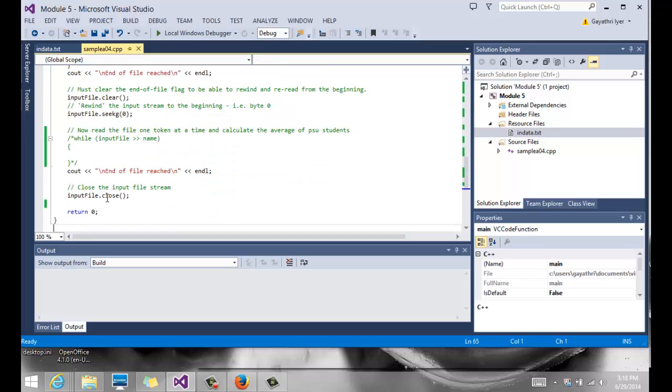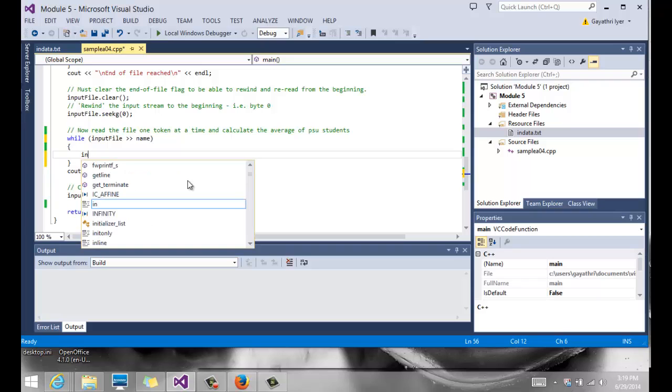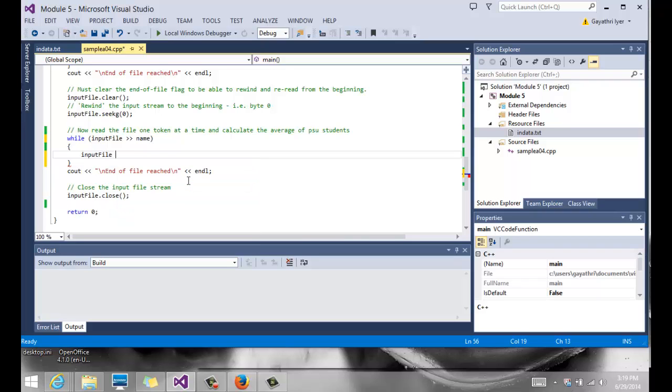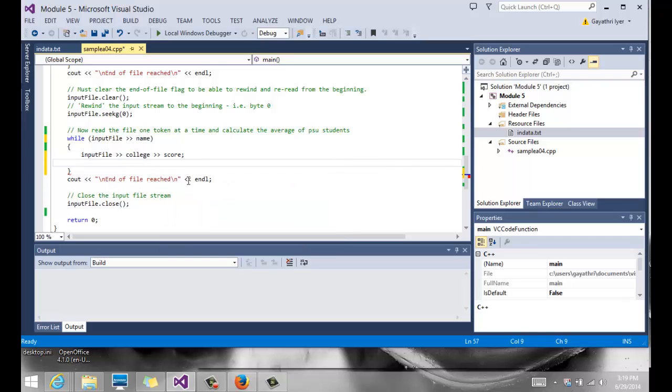Now once the file is rewound, it's time for us to read the data again and do the calculation. So once I go back, the first thing I read is name, just to check and see if it reads it right, or you can use the same while loop that you use there. So we have read the name. Next we need to read the college and the score. Now we need to know we only need the average if the college is PSU.